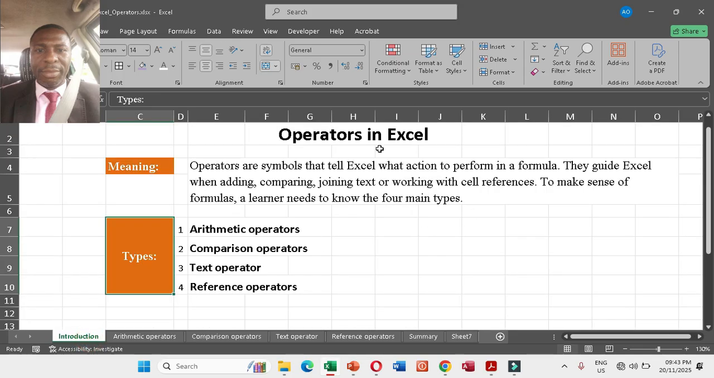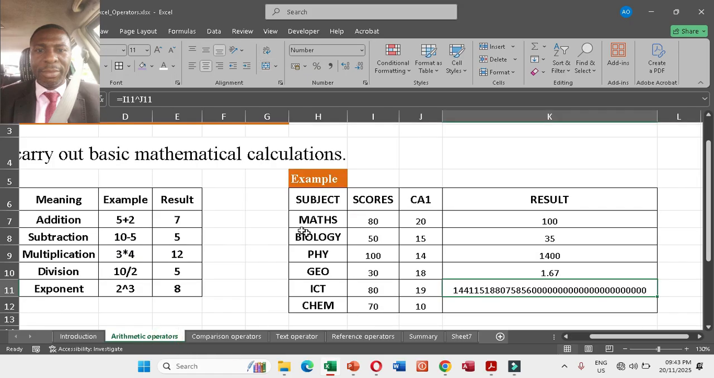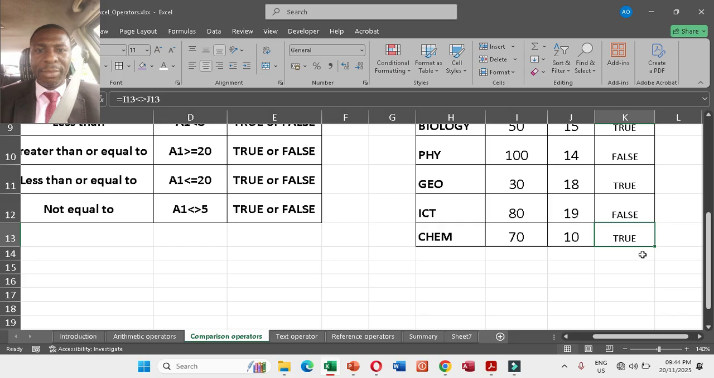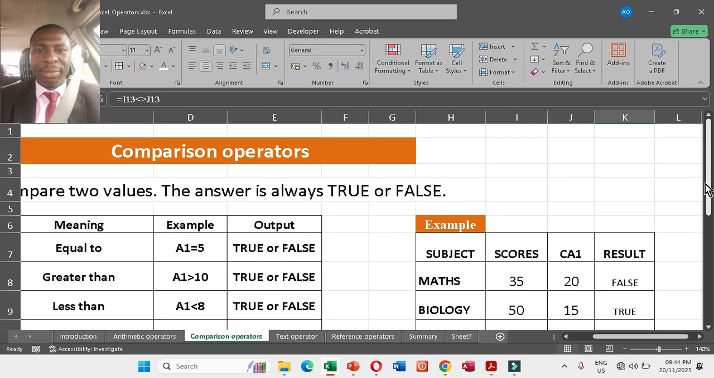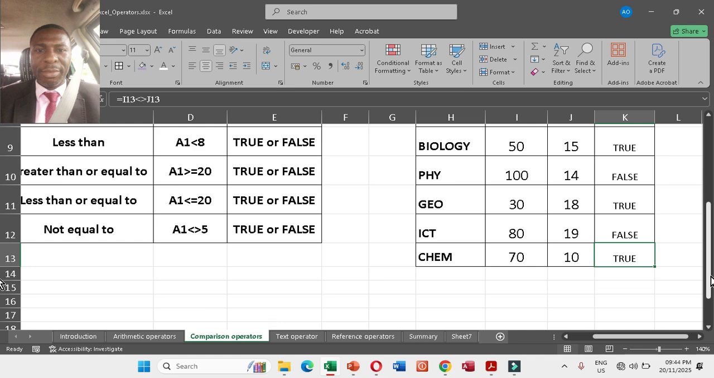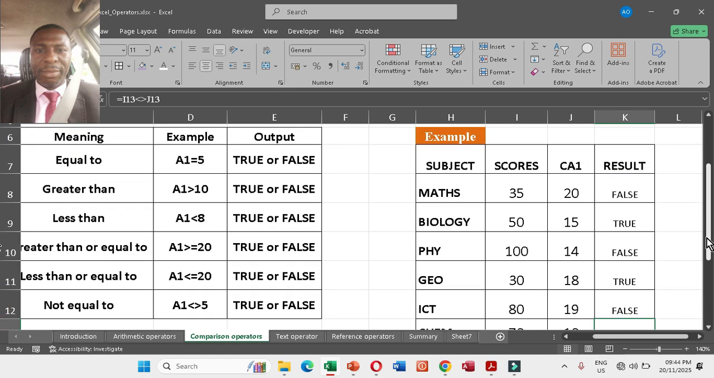Remember how we started: the meaning of comparison, the meaning of operators, arithmetic operators, and various examples, how to solve them, comparison operators. Take note of that. These are key, basic and fundamental things in Microsoft Office Excel, and you as a learner must know how to use them. Your ability to put all this together will determine how far you will go in Microsoft Office Excel. See you in our next video.